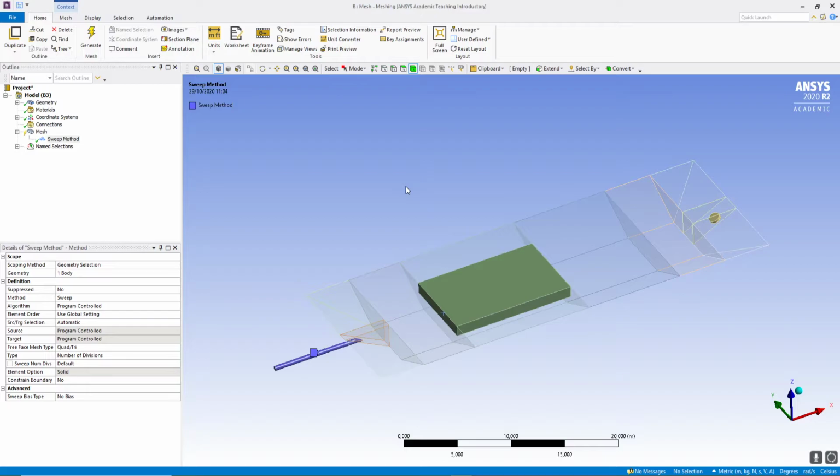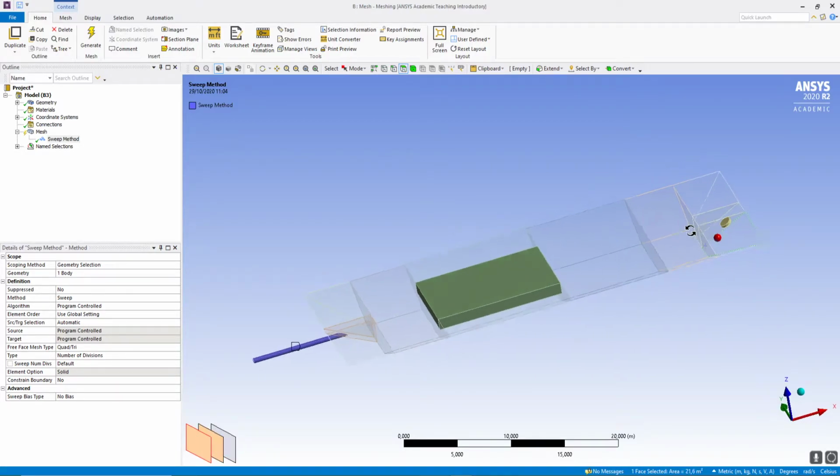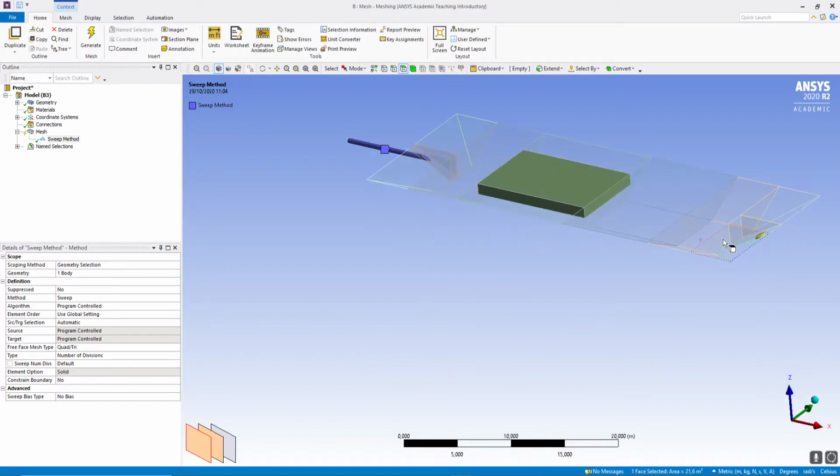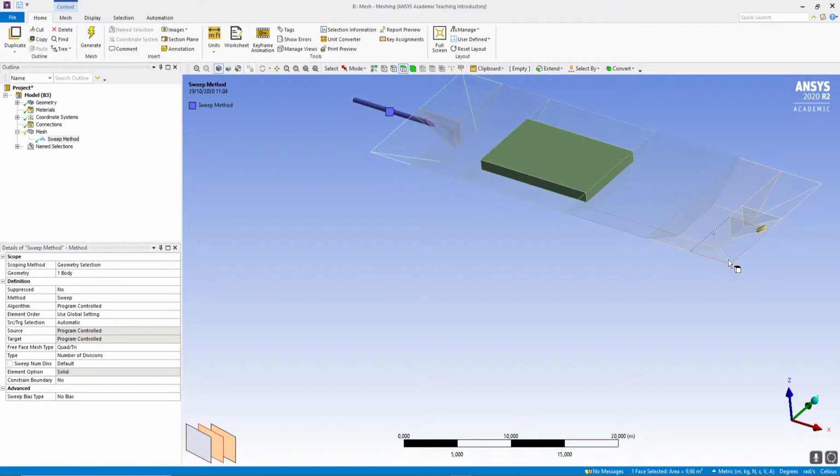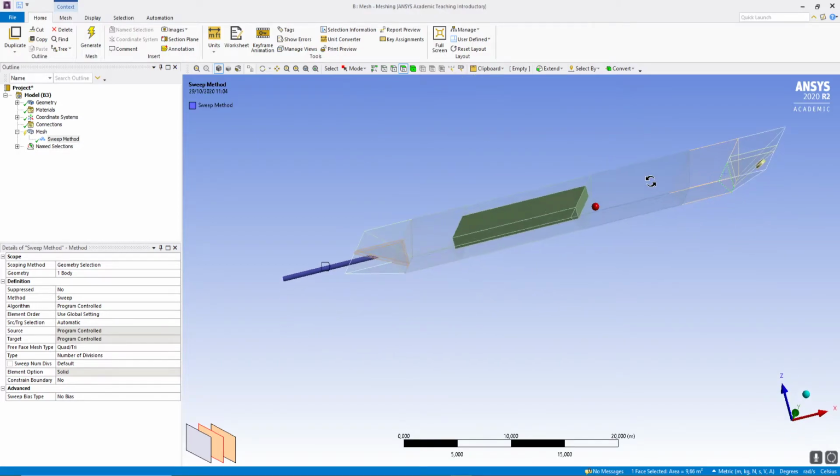Okay, for example, I cannot use a sweep method in this region right here, because if I select, for example, this face, the back face is very, very different from the front face, which is this one right here. So the sweep method will not work. You will not even be able to use it because the software will say to you, oh, this body that you selected is not sweepable. Okay, but this one is. So we're gonna use it there.